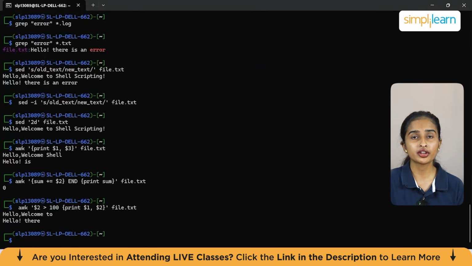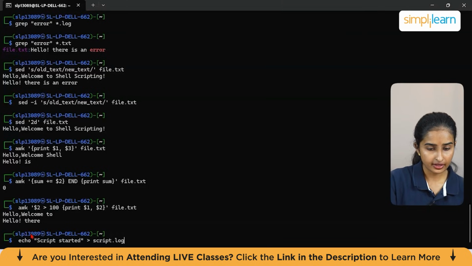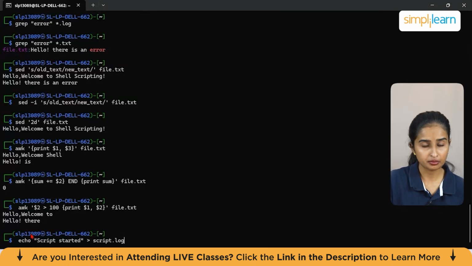Let's now move on to logging and appending to logs. Log files are crucial for tracking events, especially for troubleshooting and monitoring processes. Bash scripts often include logging mechanisms to capture the script's activity and potential errors. If you want to redirect output to a log file, you can log the output of a script to a file using redirection. So this is the line of code for the same, script.log.